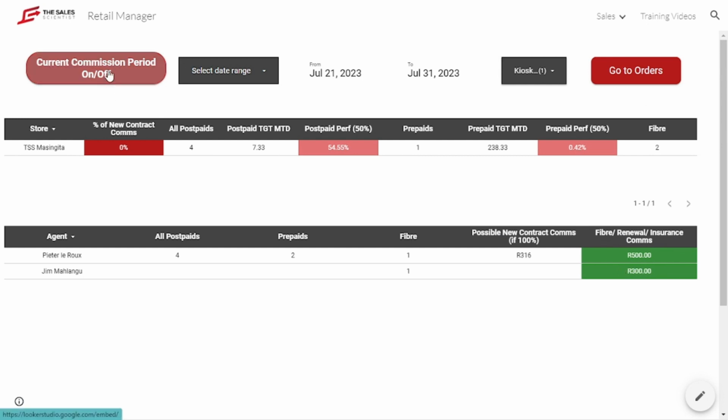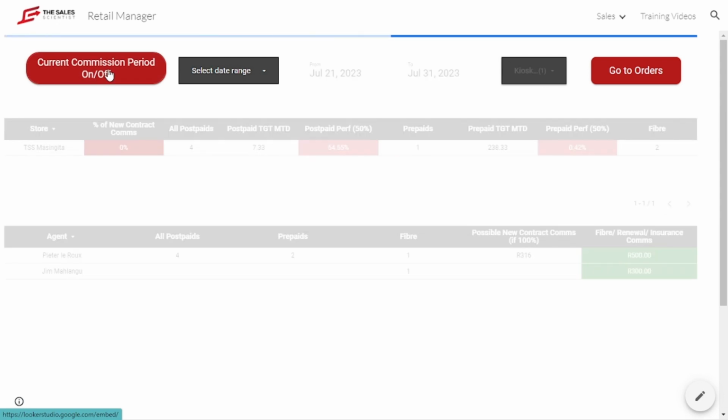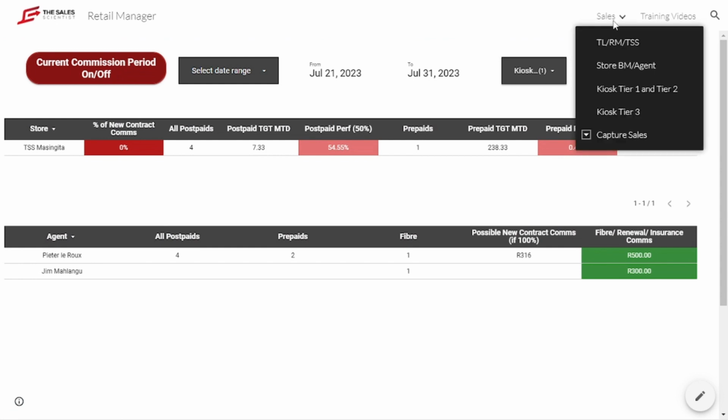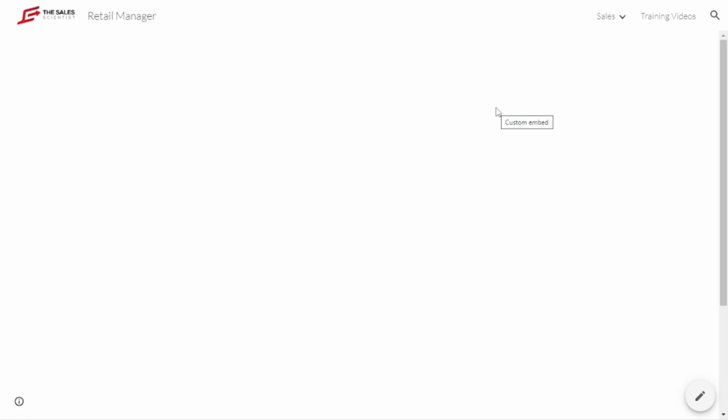Alright, then we've got the same button here. I can filter for inside the current commission period to date, and I can turn this on and off with this button. Okay, let's move on to the store section.